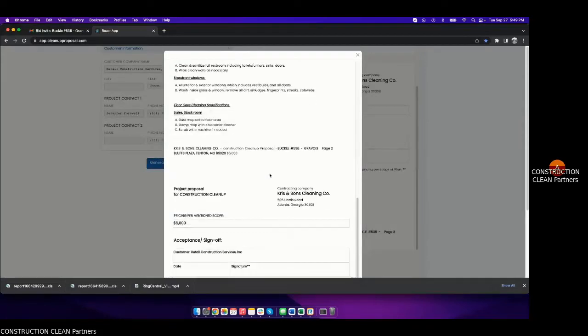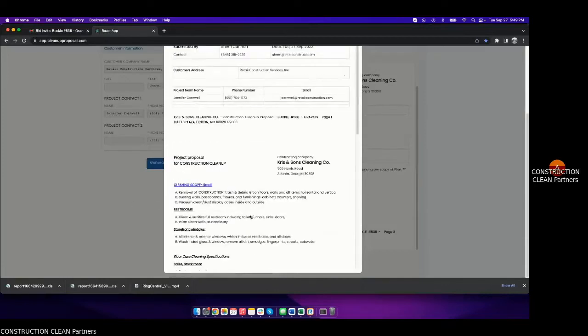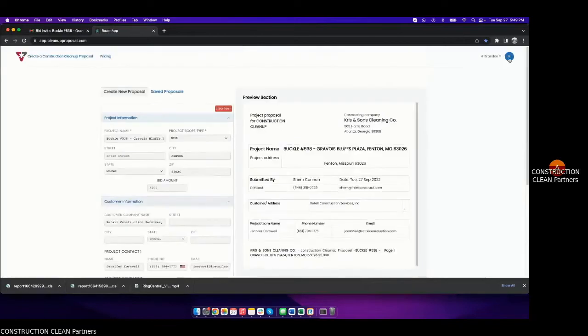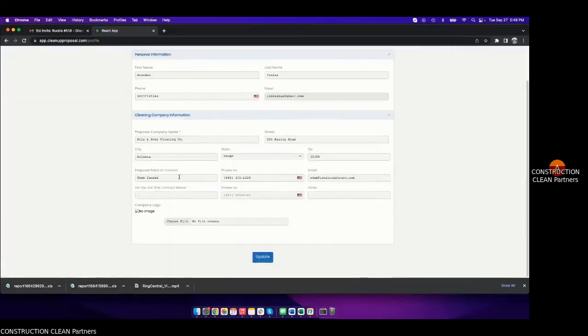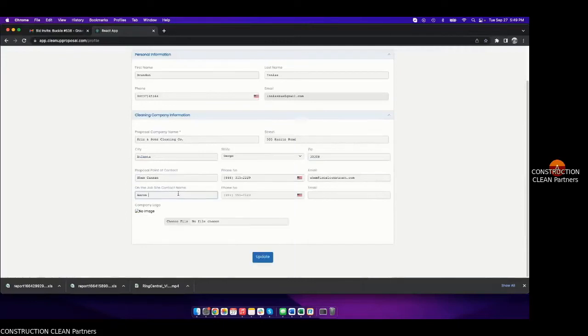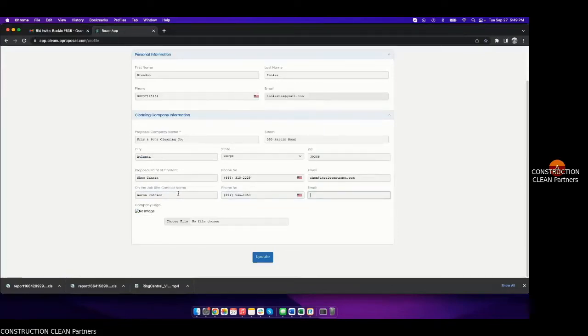It's my first time creating the application. So creating a proposal. So if I go back, get out of here. I missed one thing. On the job site contact is Aaron Johnson. This phone number is 202-544-1353. His email is Aaron at Intel.